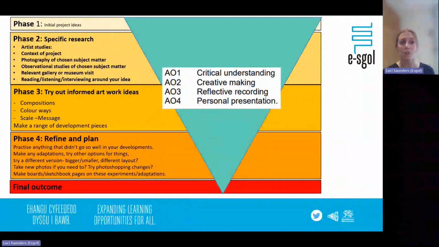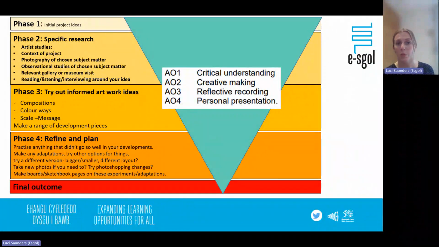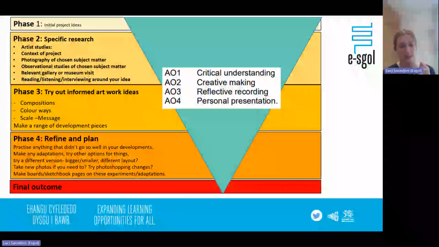So you start with the initial project ideas, move on to more specific research, which is the phase where this video still is, then starting to try out informed artwork ideas, and then refine and plan towards a final outcome.